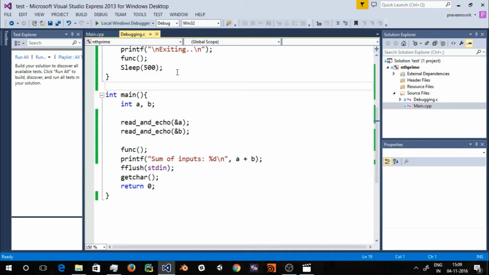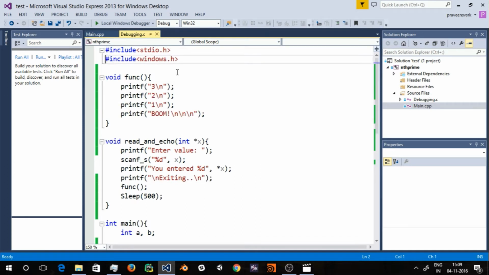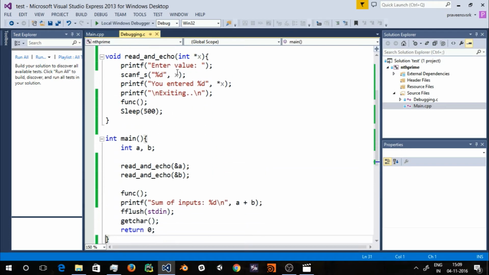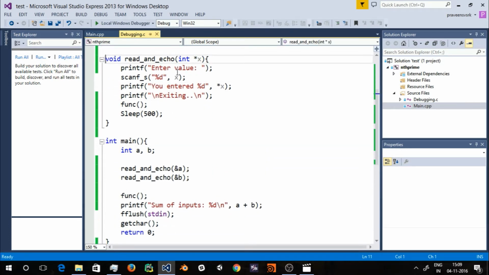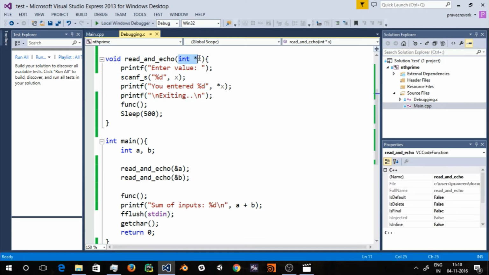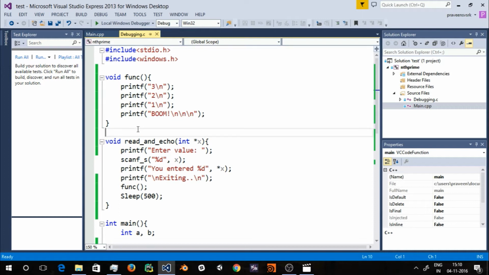So before jumping into the fundamentals, let's see what this program is about. I have three functions: func, read and echo, and a main function. Read and echo is just a function that takes input from the user and then echoes it to the screen, and stores the input in the argument, which is actually a pointer to the variable. And I have another function, func, which is pretty useless.